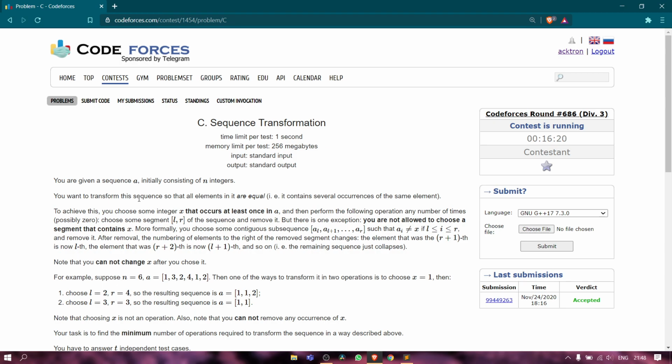Let me tell you the problem statement in a simple way. We are given an array A of n integers, and we need to make all the elements in the array equal. Suppose it is 1 1 1 2 2 2 3, a single 3. Like this we can perform. And how to do that?